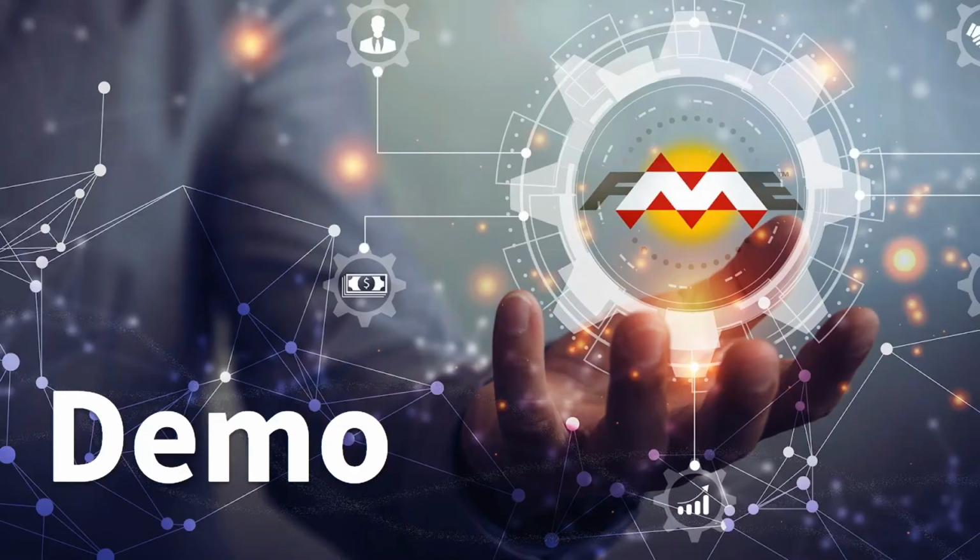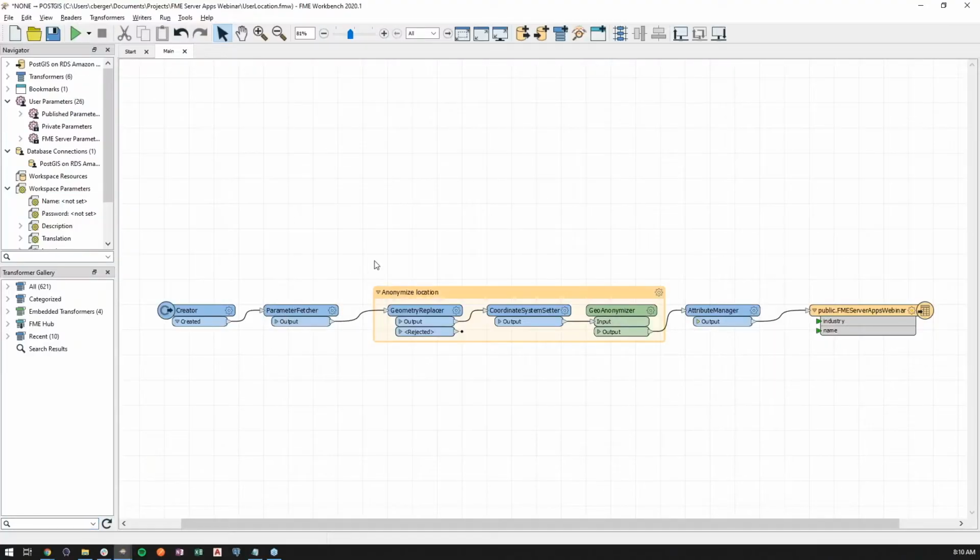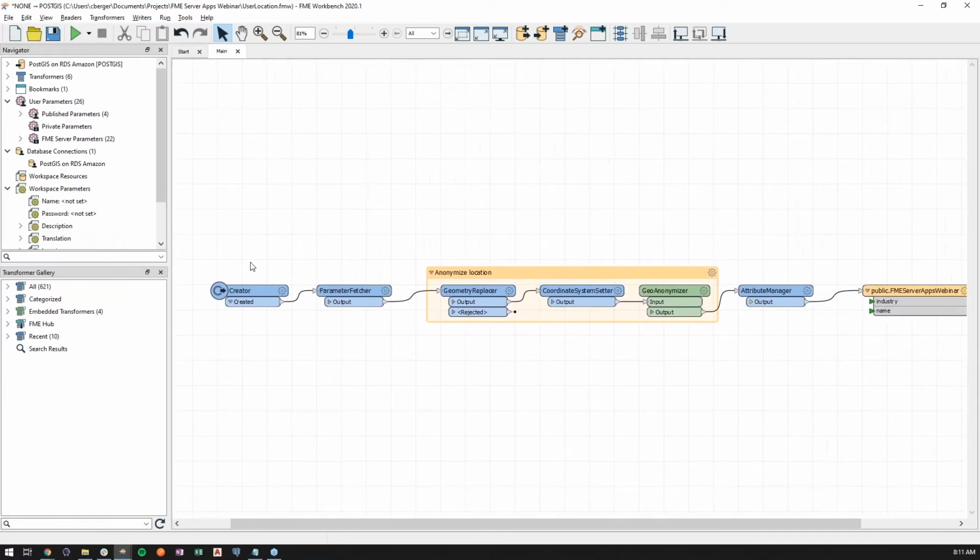Awesome. So it's time for our first demo, and let's take a look at publishing a workspace and creating our first web app, server app, sorry. So let's open up a workspace. Now, this workspace has already been prepared for us, and again, very quickly for all the new people out there, workspaces have to start with either a reader, which is this yellow object on the left side, that would be your source data, or a creator transformer to create a feature which will then pass through the transformers down the line.